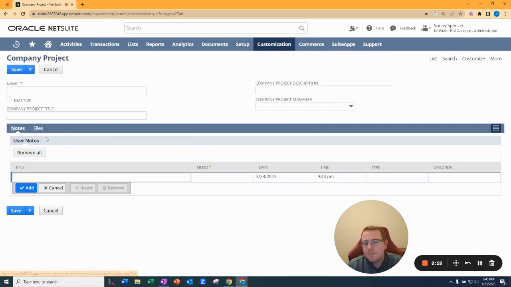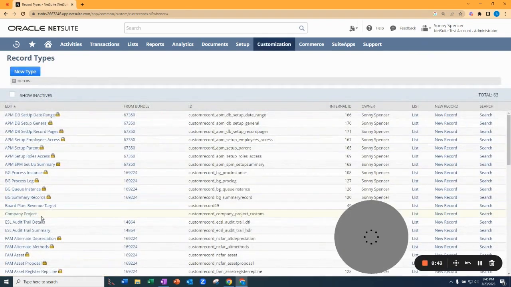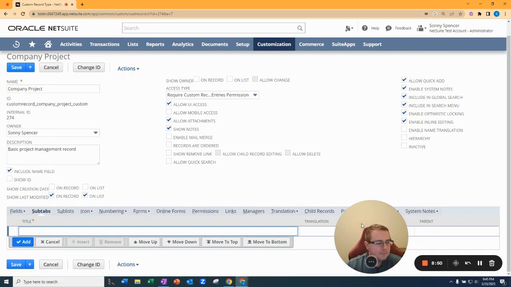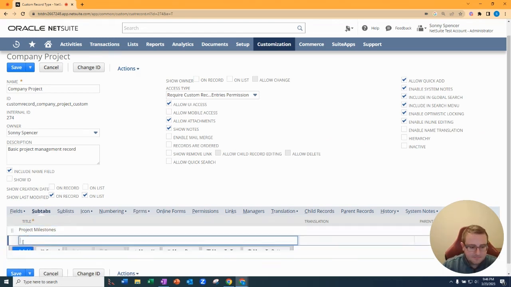Notice here on screen, we have notes and files available as subtabs of the company project record. Let's navigate back to the custom record now and see what additional features and subtabs we can add to this record. So now we're going to go to the list of record types and click on company project. Let's navigate to the subtabs section, and we're going to add a new subtab for project milestones. Shortly you're going to see that we're going to create a child record for the company project to capture specific project milestones. So we may have one project, but multiple milestones to deliver that project. We can capture those milestones on a separate subtab within the company project record. Let's go ahead and do that.